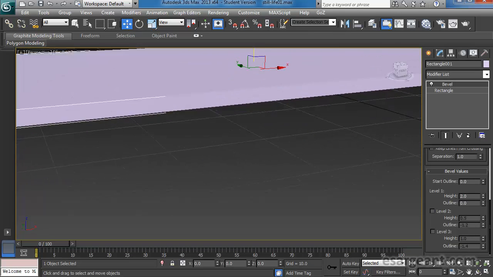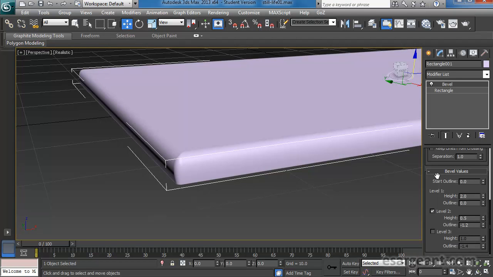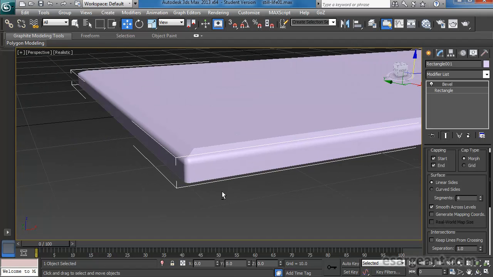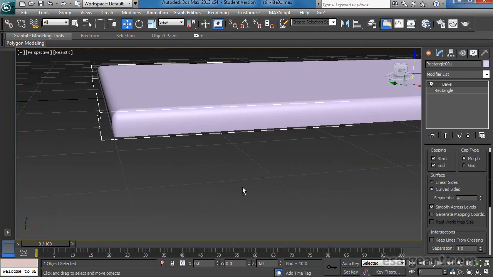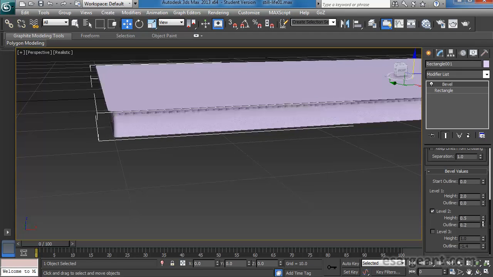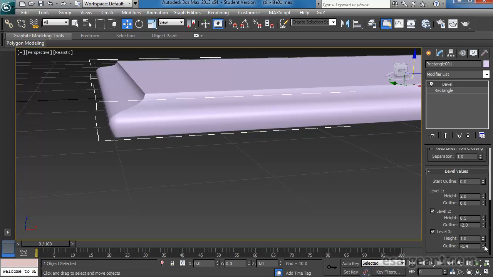So the bevel modifier is really nice because you can instantly start to give height to your objects, and in addition to that we can add a second level of bevel, and you'll notice that I actually have curved sides turned on. By default you'll have linear sides, which is more like this. So curved sides again helps us with that rounded effect. Let's take this level 2, and you see we can bring this out or in. Let's bring it in to start with, and then we'll add a level 3 bevel, which is going to allow us to get that curve back again.